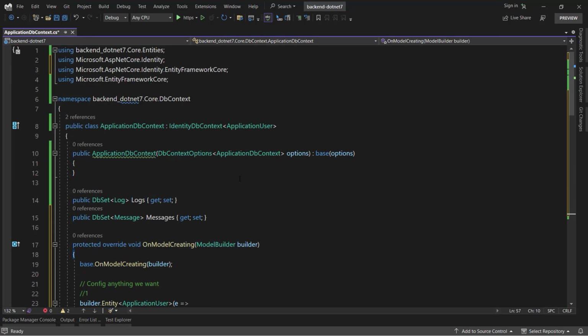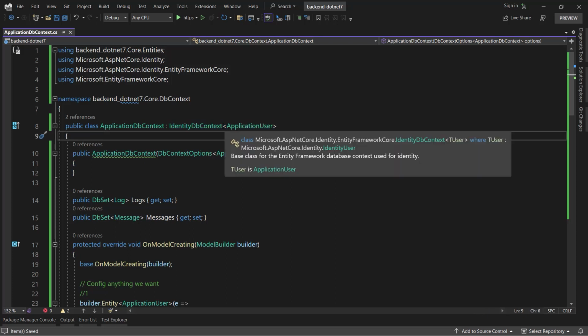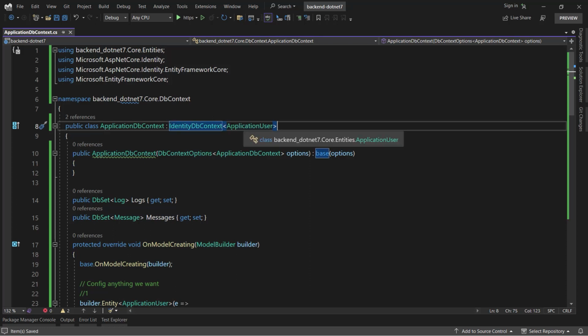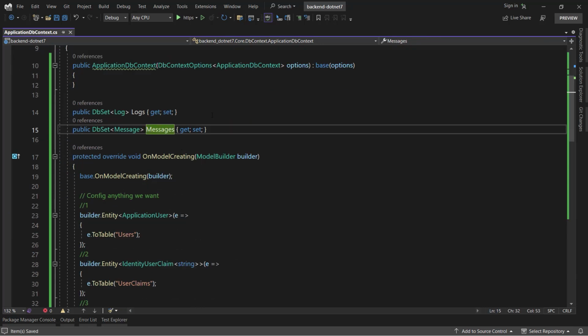This is it. So what we have done in this ApplicationDbContext, we created our context. We inherited from IdentityDbContext with the generic type of ApplicationUser. If we wanted to use the default IdentityUser we wouldn't pass this, but we need to use our ApplicationUser and pass it to IdentityDbContext. Then we created its constructor. After that, we created two DbSets for our logs and our messages. Then we overrode OnModelCreating.